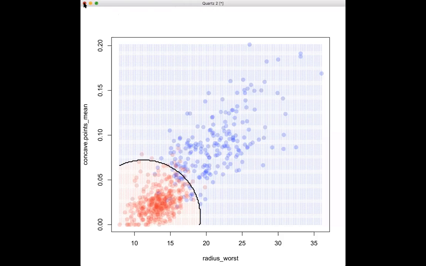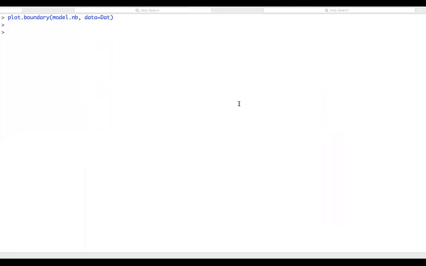Okay, so then let's go back to the console. So then I want to show, so you can learn how to use the predict function in R. It's very powerful. So once you've got the model estimated, then this part here, usually the predict function works like this.